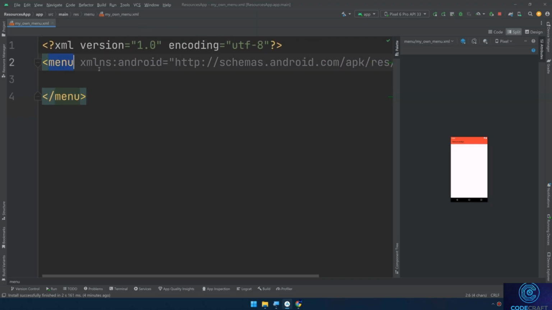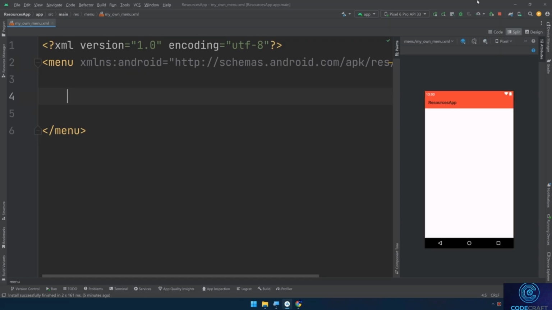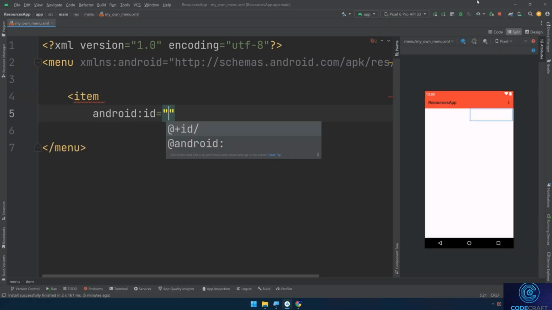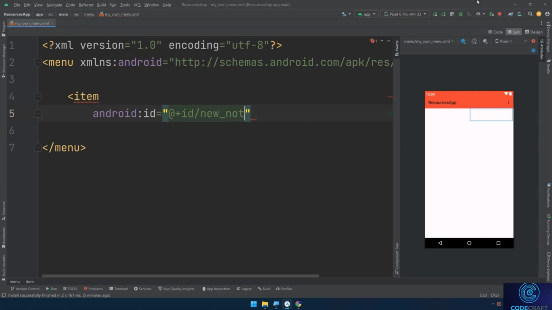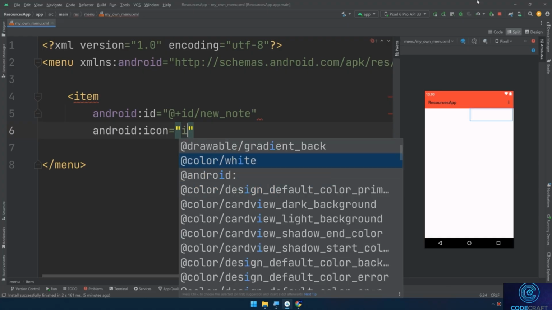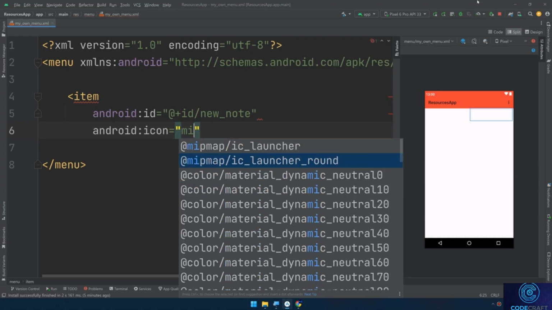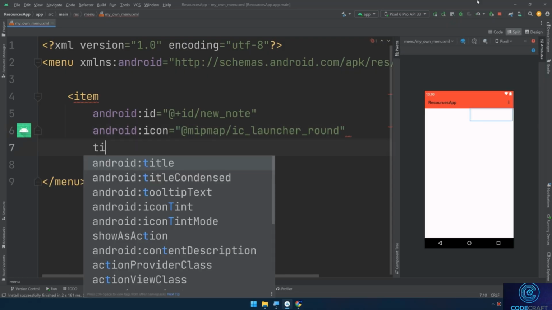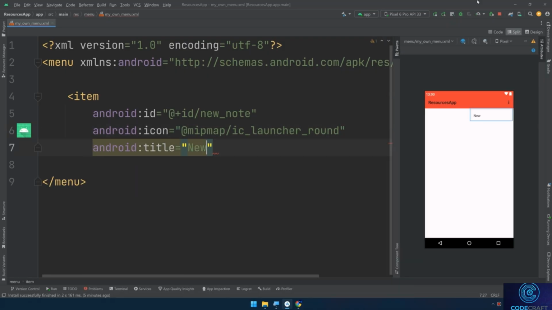The menu element. The root element menu defines the entire menu. It contains one or more item elements representing individual items in the menu. I'll create two items. I'll define the ID, I'll give it as new note. Icon. I can specify the icons, so mipmap, launcher round, for example. I can set the title, new note.